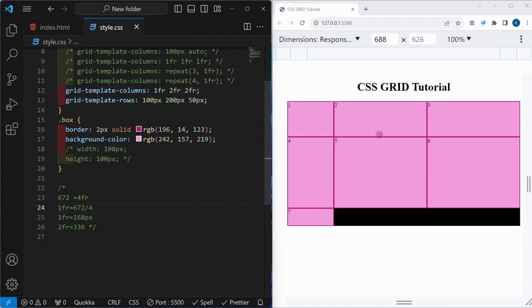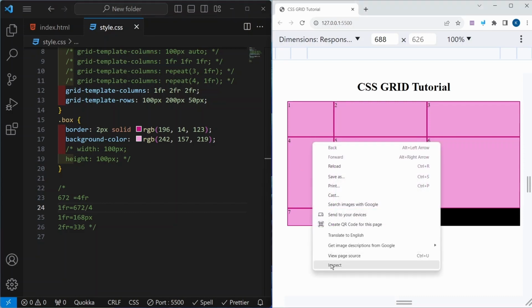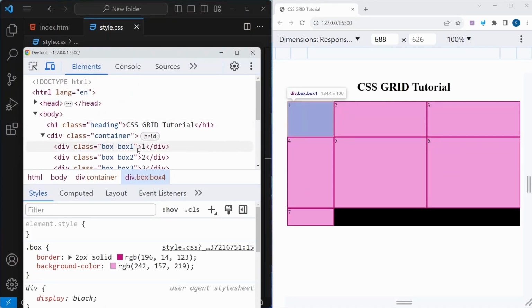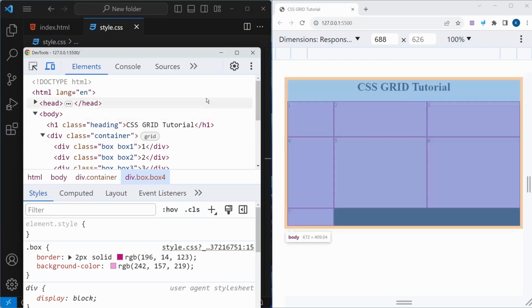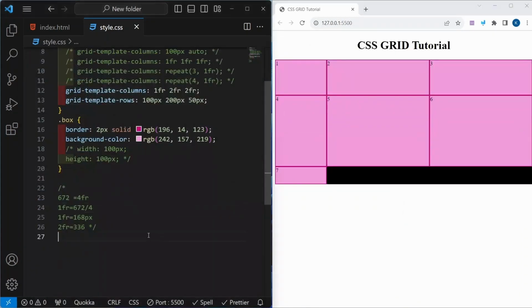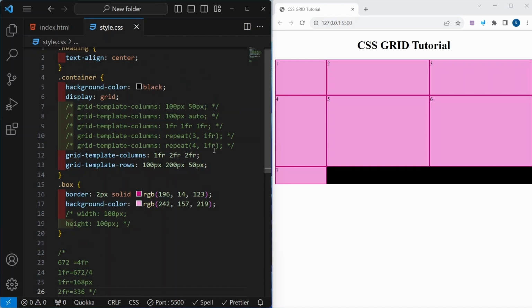Let me save. Now you can see for these 2 containers, second and third, I will have the same space. And for this first one, I will have the one fractional space. Now if I show you the width, for the first one, I have 134.4. For the rest, it will be double, I will get 268.8. And for the third column also, I will have the same width. So in this way, you can do the calculation and get the width.